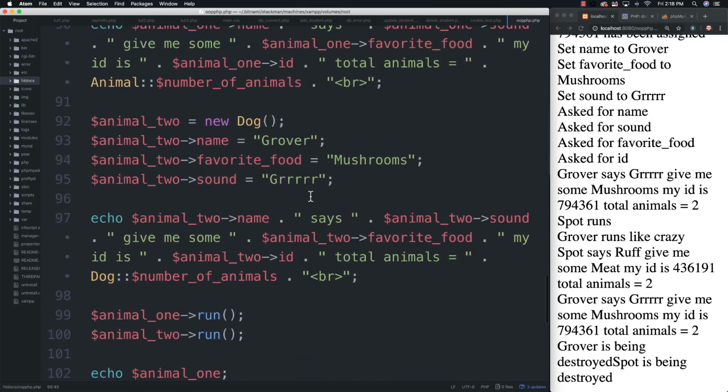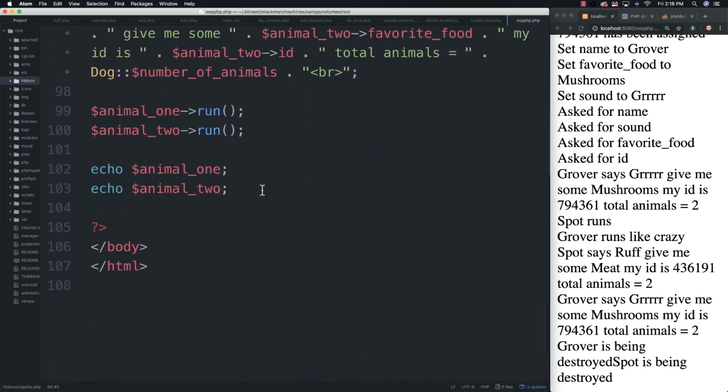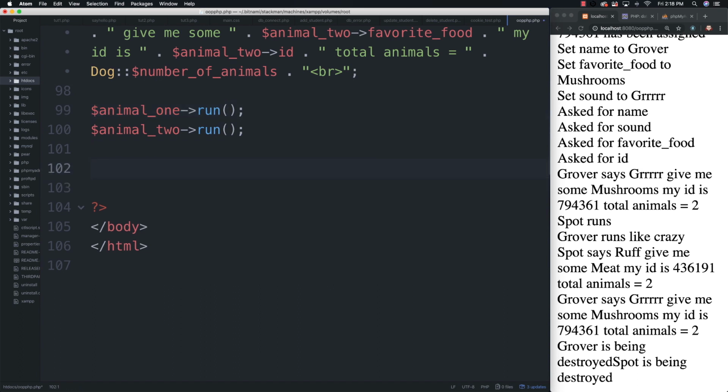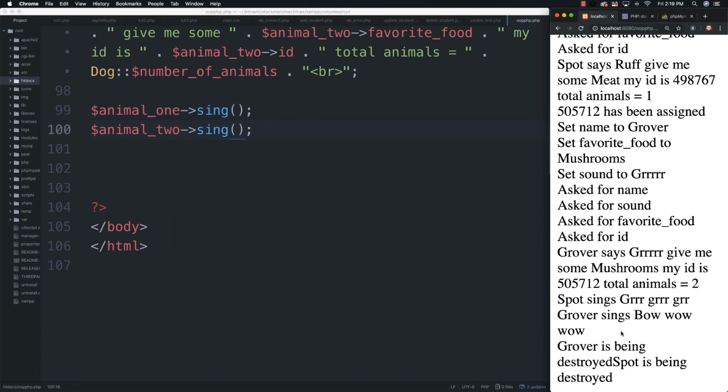And then we can come down inside of here, and if we wanted to output that information, let's get rid of these two. Let's get rid of all of these. Or actually, let's not get rid of that one. Let's just get rid of this. And if we want to call the sing function, we could just go sing and do it for both of these guys. And there we go. Grover sings bow wow wow. And there's Spot sings grr grr grr.